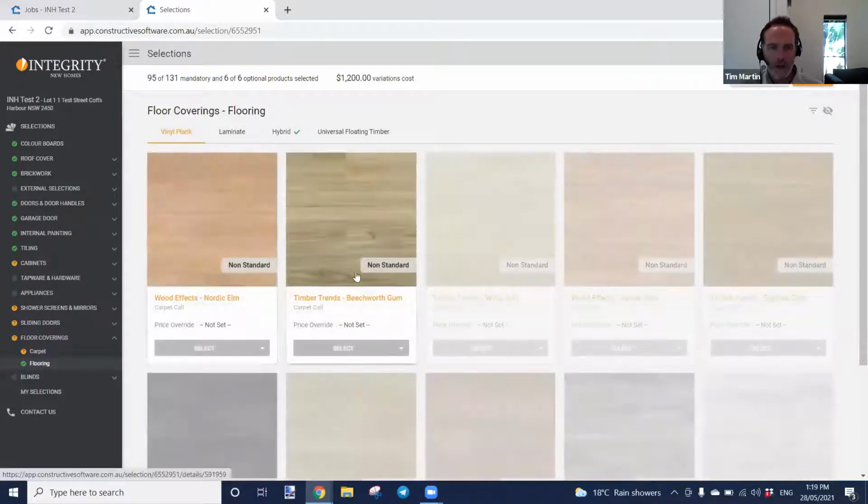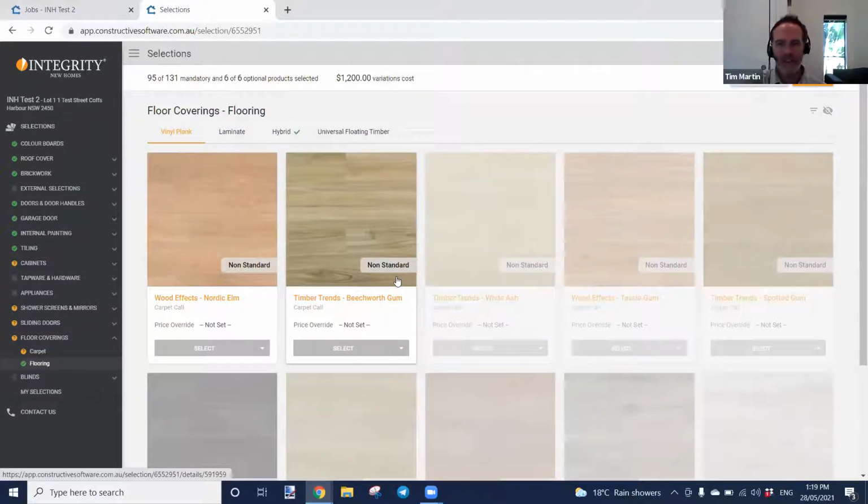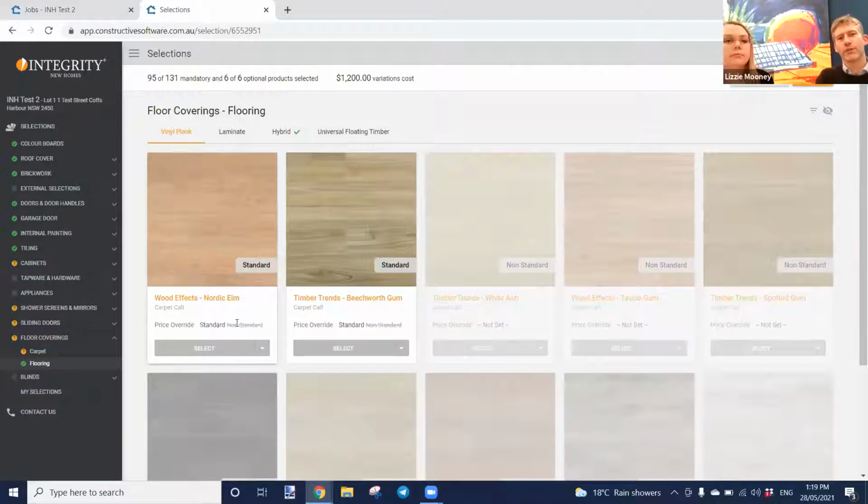If we go back to the vinyl plank for a second, all of those are showing as non-standard. Is that because we haven't got prices set at the moment? Correct, yes. That'll be the next step. If they're all set at the base price, then obviously it wouldn't say non-standard, because we know the price and it doesn't change the price. So if I just include the item manually for a second, it just shows standard like that. Or we can change that terminology to included or no price change, those kind of things.